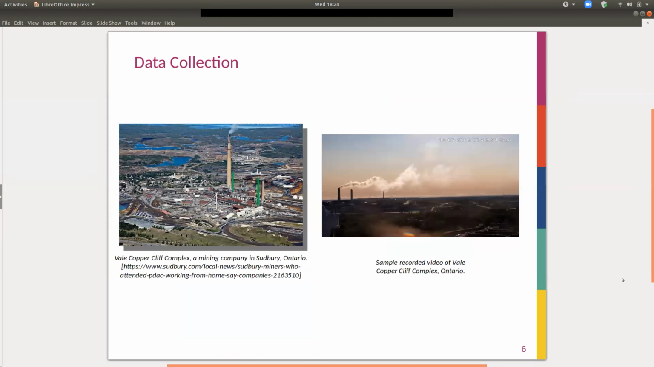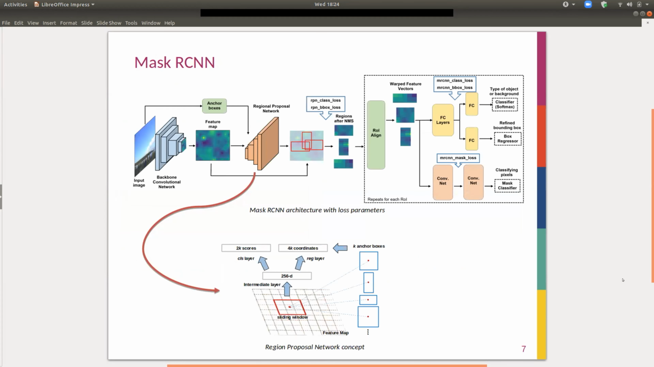Also, we have collected about 1.6 terabyte of video data from Vale Copper Cliff Complex, a mining company in Sudbury, Ontario, since January 2019. We're working both on image data and video frames together. So we're looking for real-time processing of the plume rise. We were looking for a system and model to recognize the plume rise in every image and every video frame.